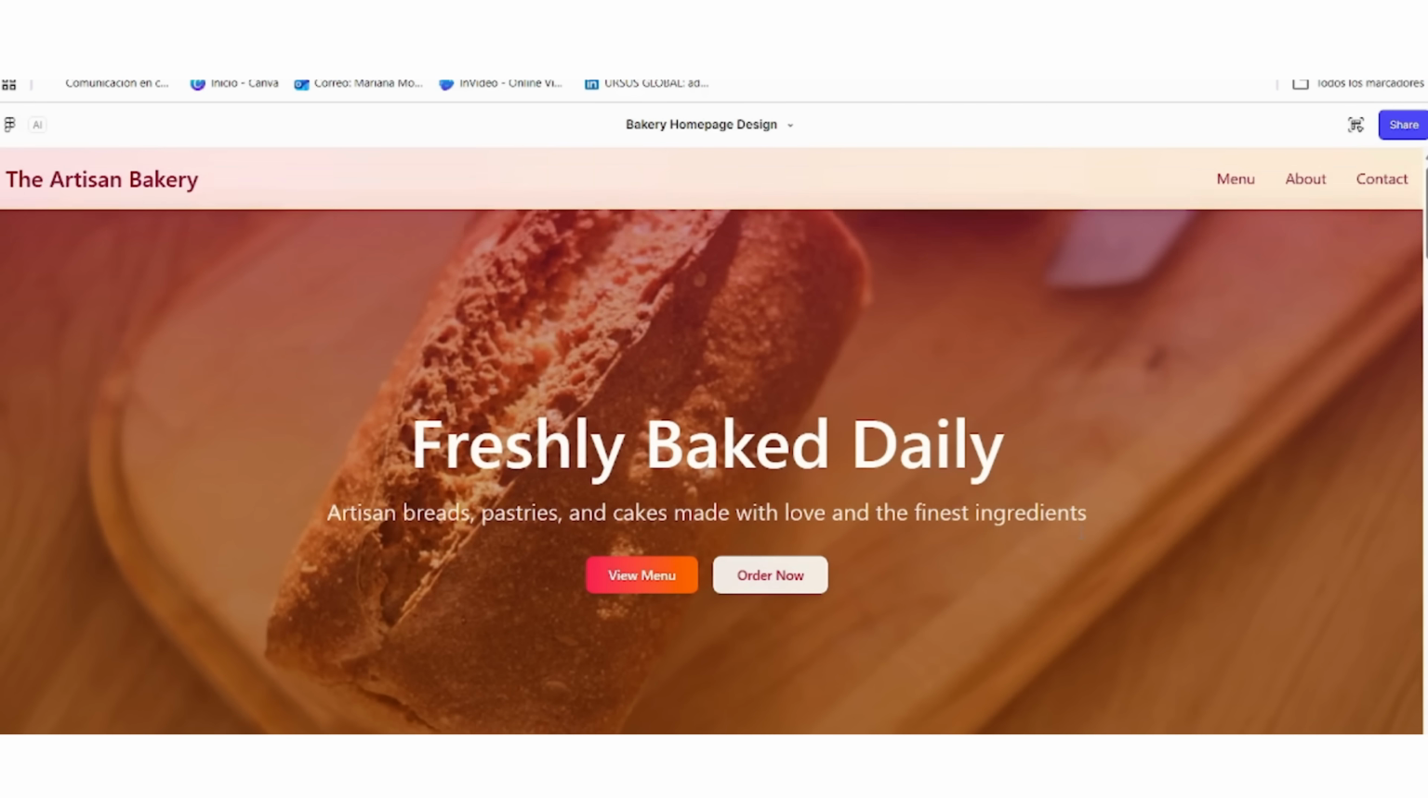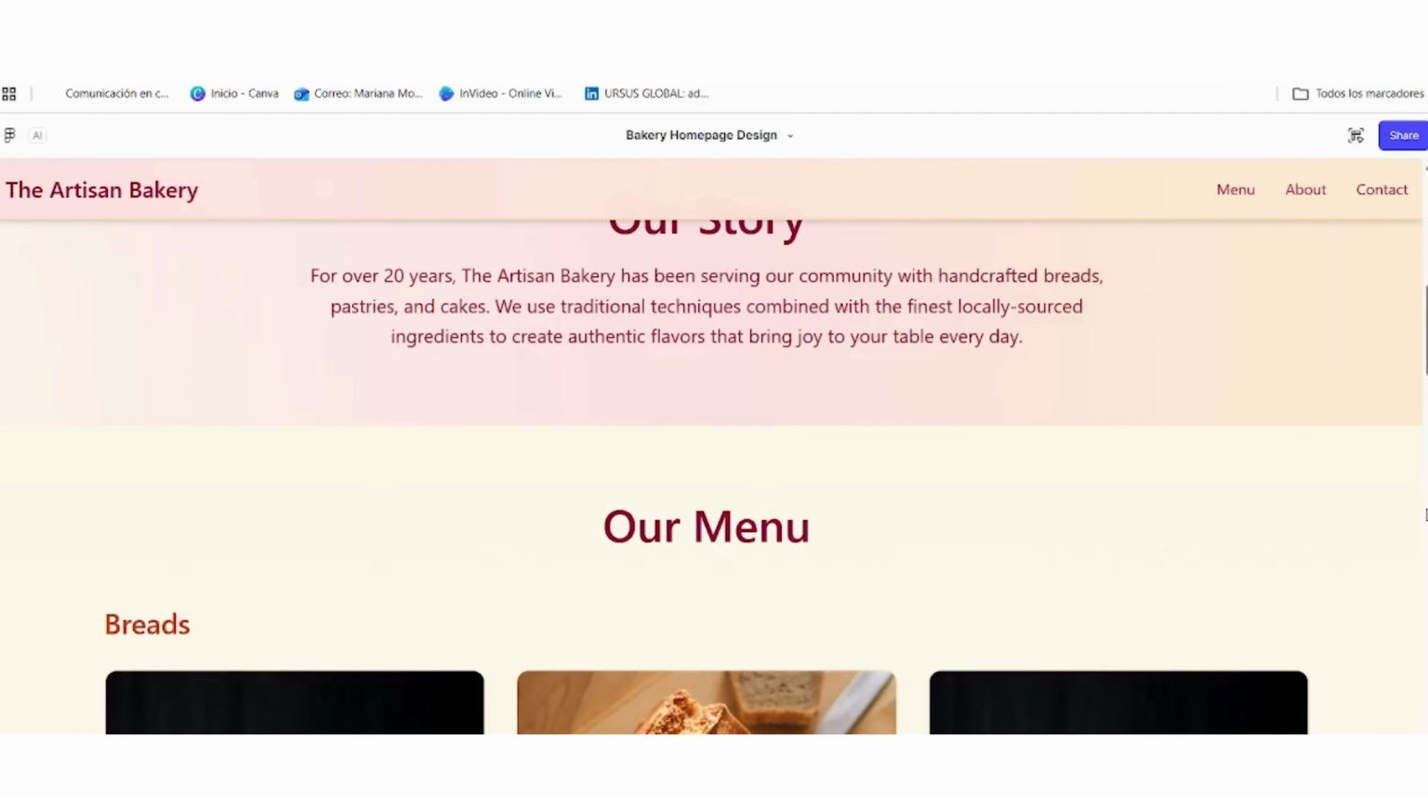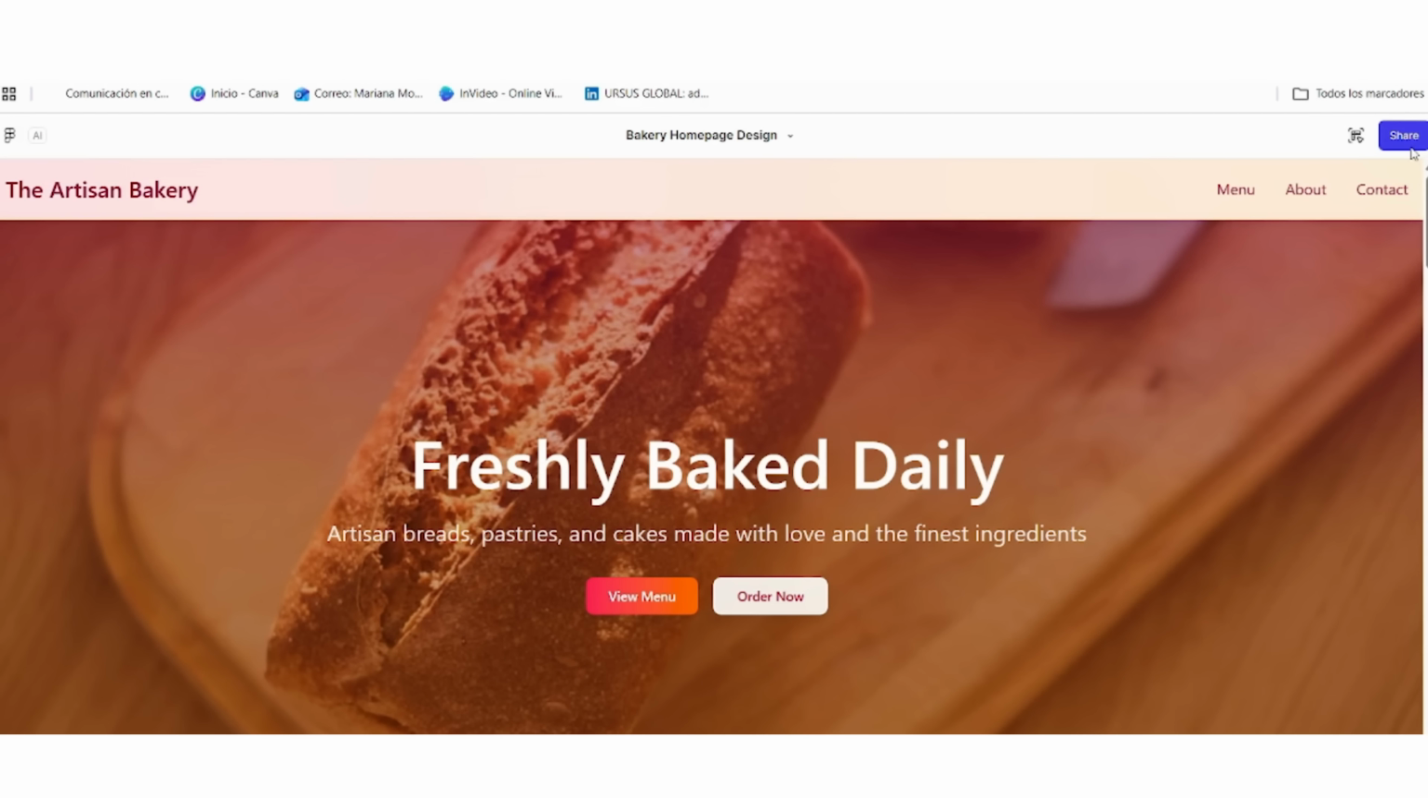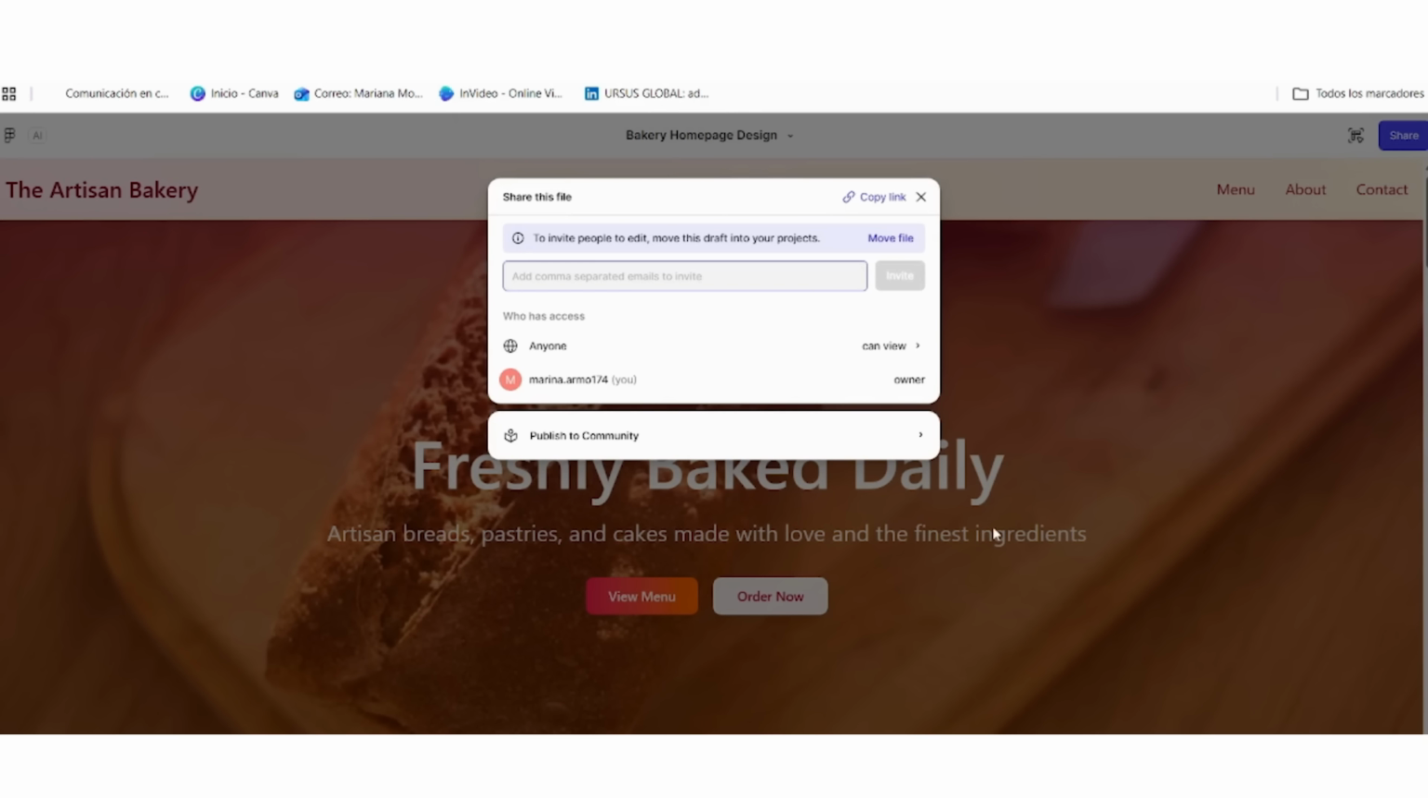Will my site look generic? Nope. You can customize every detail and the AI adapts to your brand. Your personality still shines through. Is this really beginner-friendly? Totally. If you can drag and drop, you can design a site with this. It's that simple.